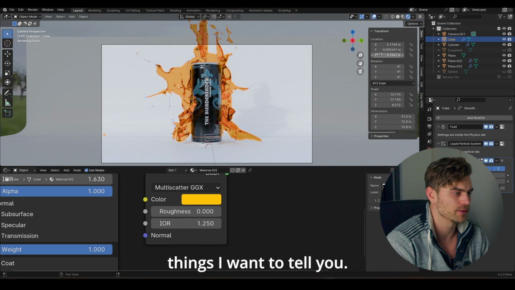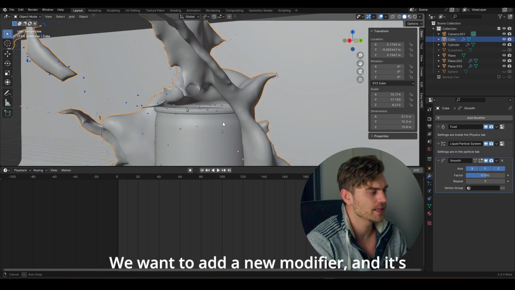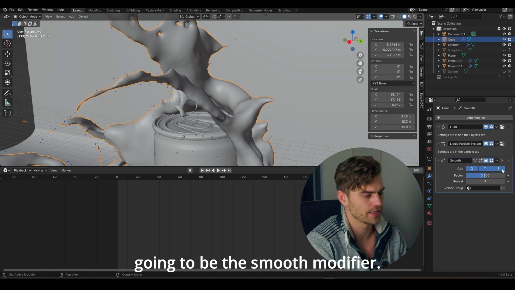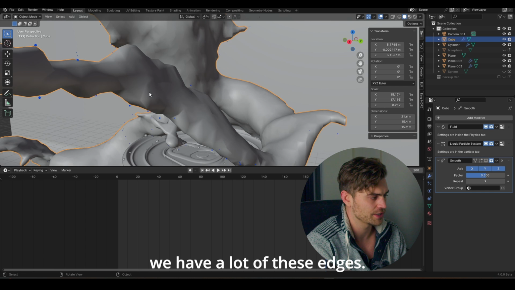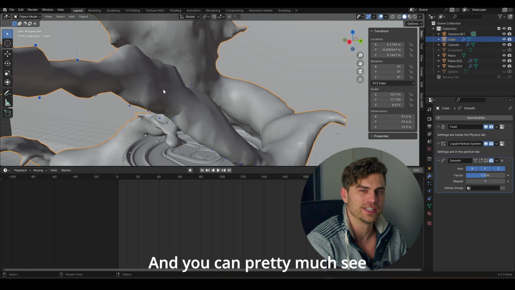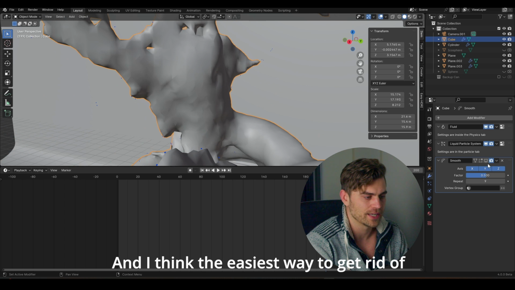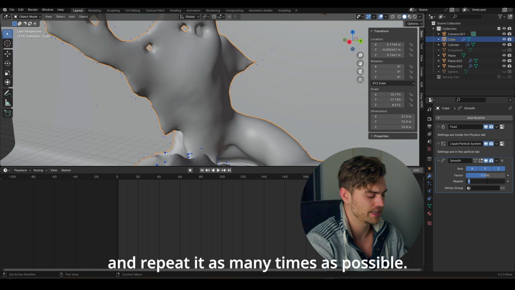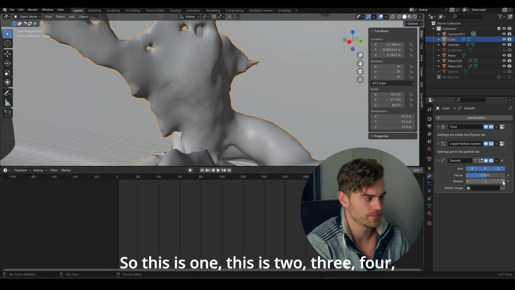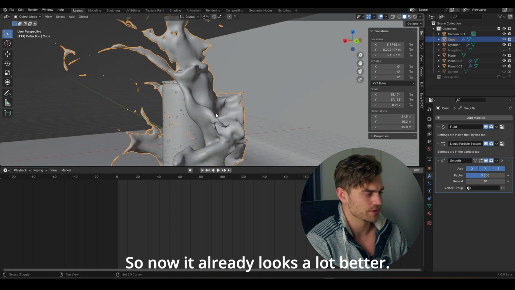There's a couple of things I want to tell you. We want to add a new modifier, and it's going to be the smooth modifier. So if I turn this off, you can see that we have a lot of these edges, and you can pretty much see the polygons going around here. And I think the easiest way to get rid of those is to add a smooth modifier and repeat it as many times as possible. So this is 1, this is 2, 3, 4, 5, 6, 7, 8, 9, 10. So now it already looks a lot better.